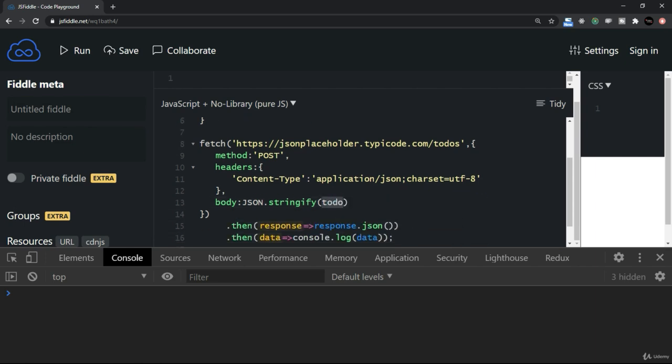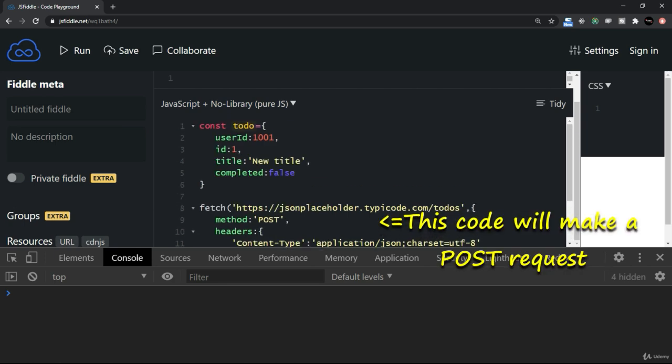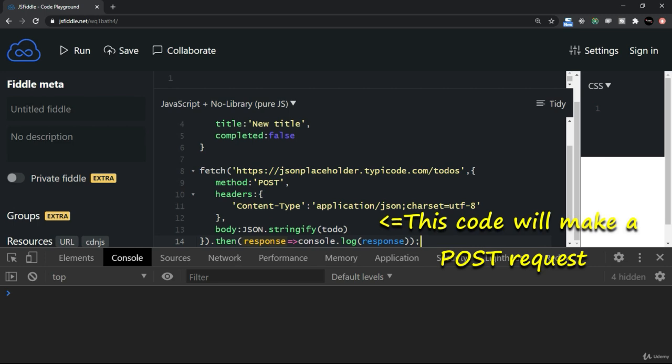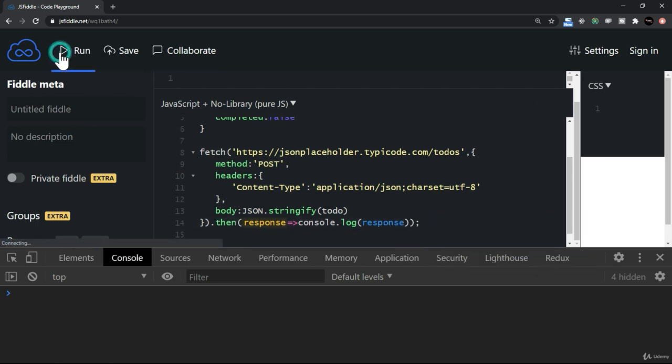After this data, this request is made, the next thing is going to be this only, that is the then response will be there, right? And we just want to see what is the response. So I'll put a console log here, response I want to display, and that's it. I don't want this line now. So this code will make a post request. That means it will add the data. Let's try to run this and see what is the output.